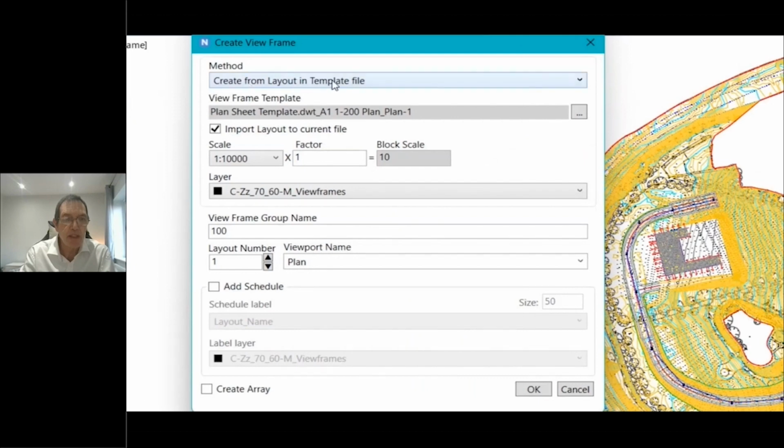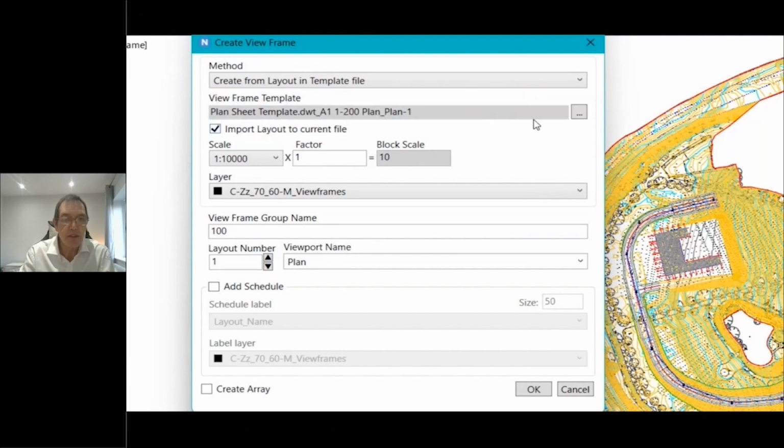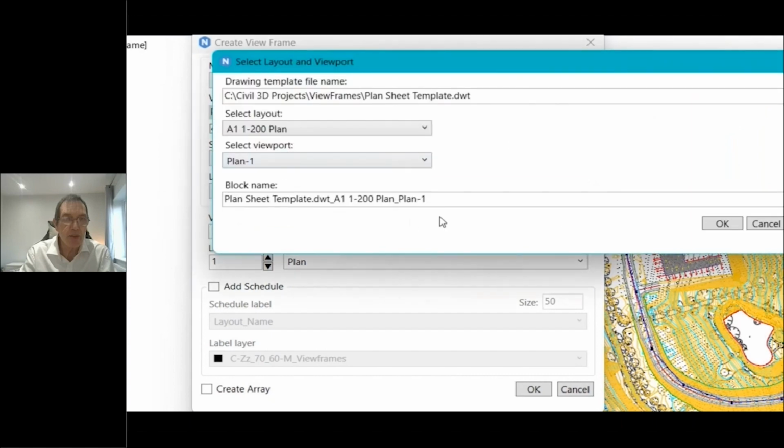We need to bring in the viewport area, and we can do this from a template, or by using a predefined block, or we can use existing view frames from Civil 3D. In our case, we've selected the sheet template for an A1 sheet at 1:200 scale.